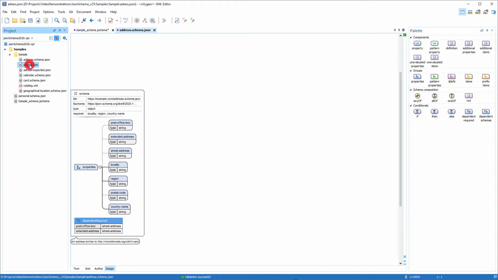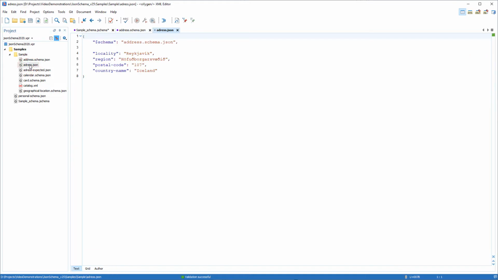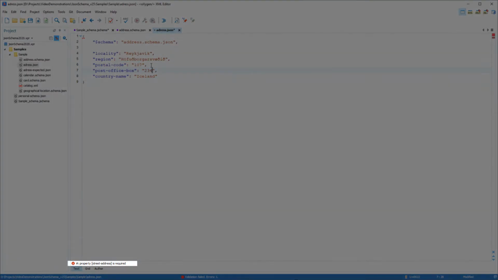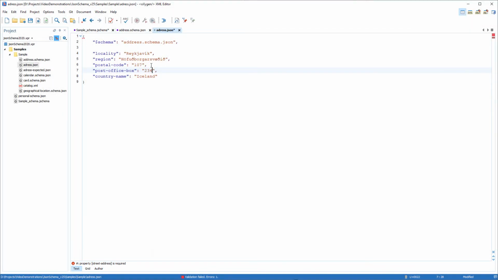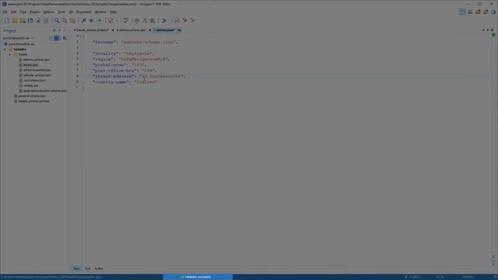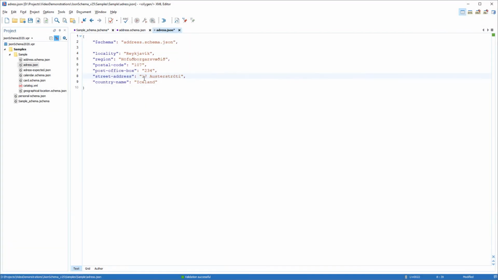So I'll open a sample JSON file that is validated against that sample schema file I just showed you. And I'll insert a post office box property and give it a value. Notice that there's a validation warning saying that the street address is required. So I'll insert a street address property and give it a value. And notice that the file is now valid according to the associated schema.